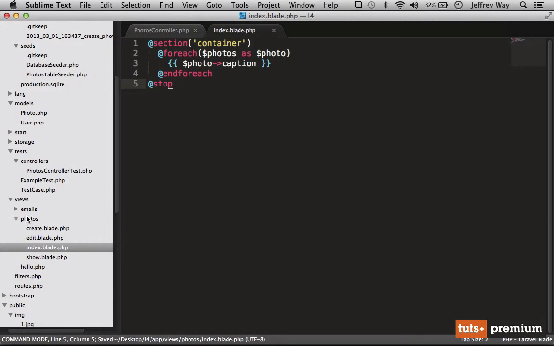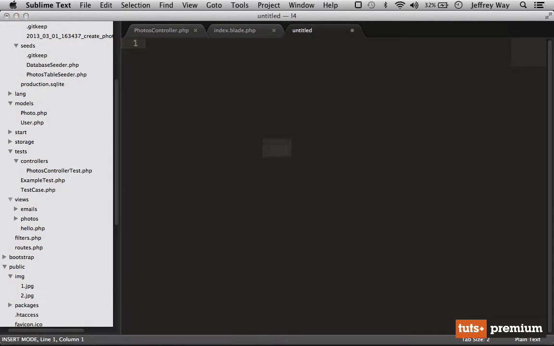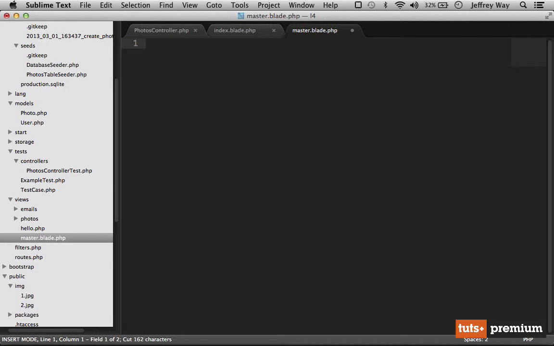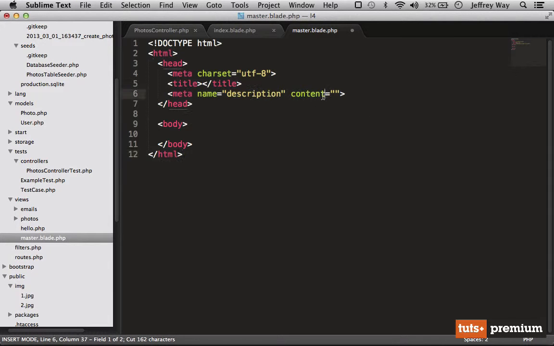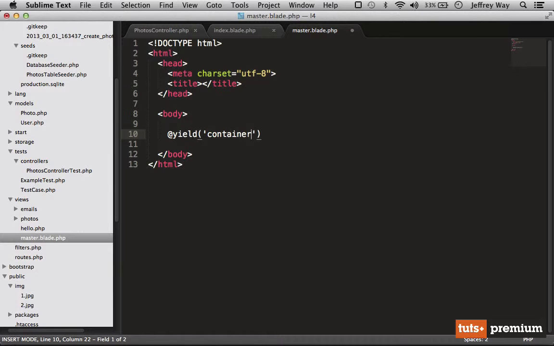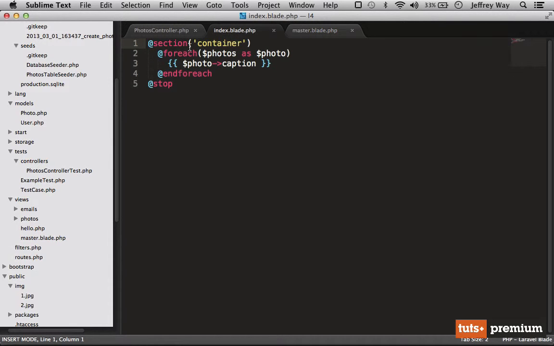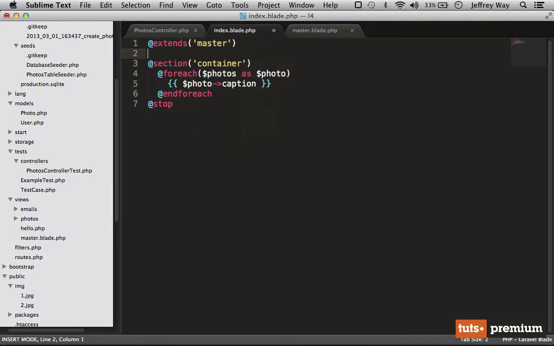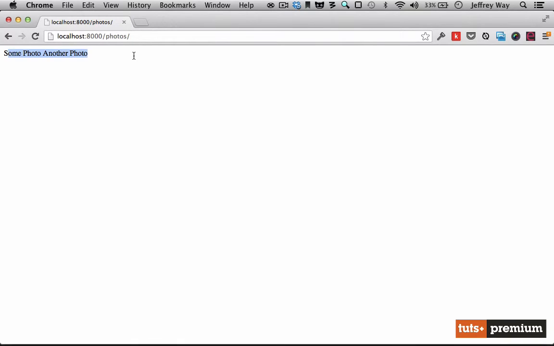And the reason why I'm doing this is because we want to make sure that we have a master page. So we will save this as master.blade.php, and I will add just a bit of HTML here. So now I can just yield the container. Now, to reference this master page, we have two different ways. First, as we've covered in a previous lesson, I believe, we can specify that we want to extend the master page. That will work if I reload the page.